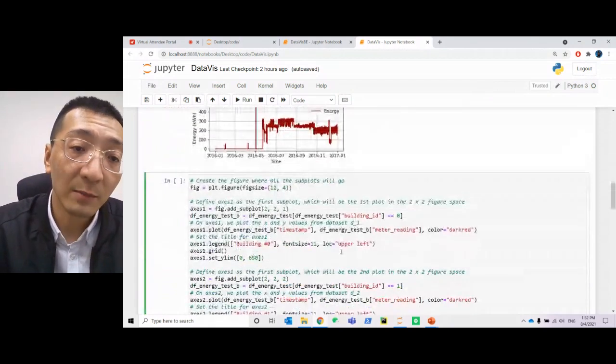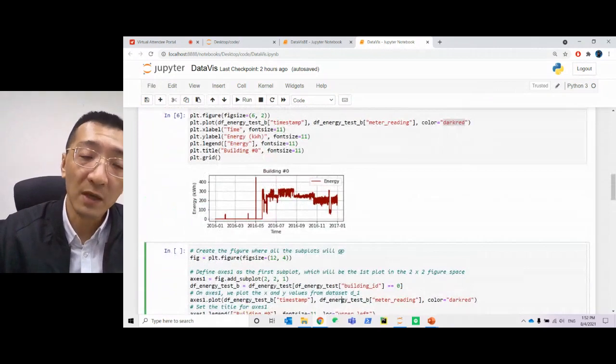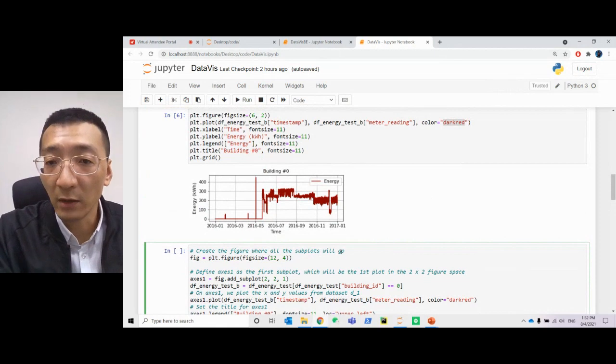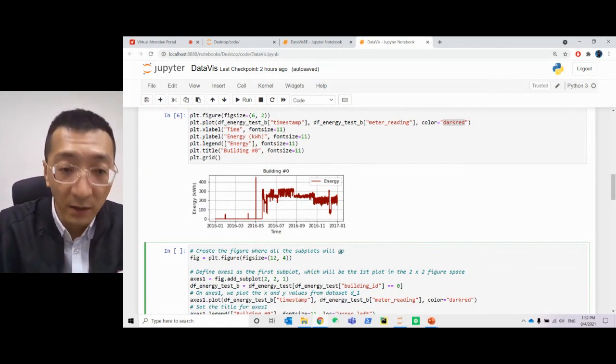And also sometimes we are not satisfied with only one building, and we would like to do some comparison to see the difference between building number 0, building number 1, building number 2, building number 3. Can we do that? Yes, we can.